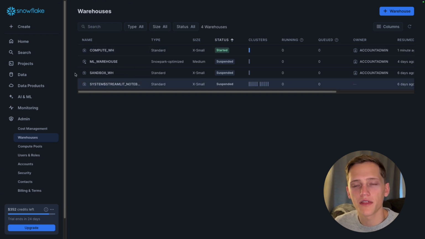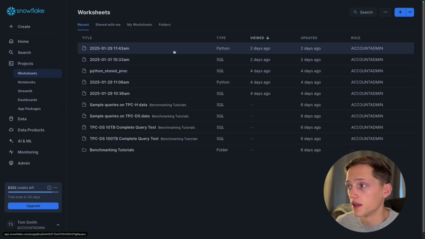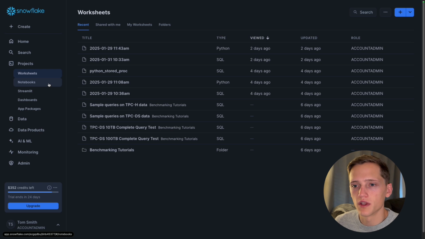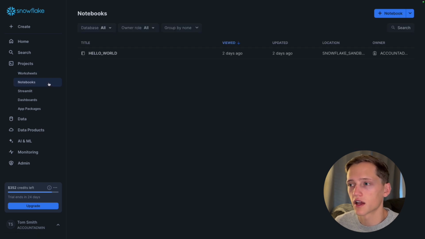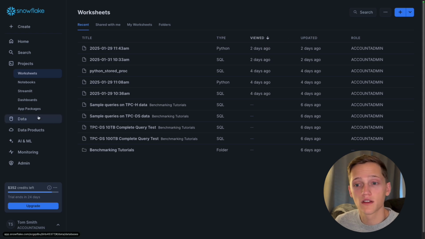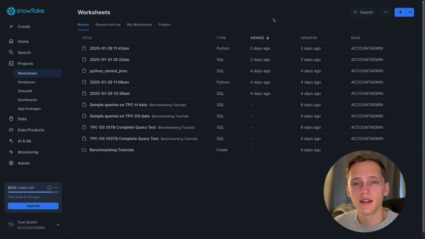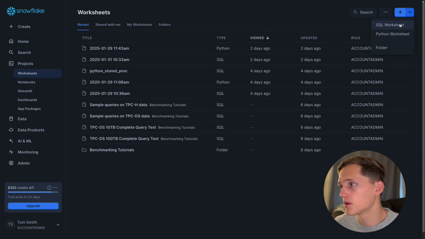Now let's take a look at the Projects tab. In Projects, we can see our SQL and Python worksheets. We can take a look at notebooks that we've created, Streamlit apps, dashboards, app packages. We're going to be working with notebooks and worksheets in this tutorial. Now let's take a look at the Data tab. As you can see, we haven't created any databases. Let's start by pasting in the SQL from the GitHub repository so that we can build out this pipeline.